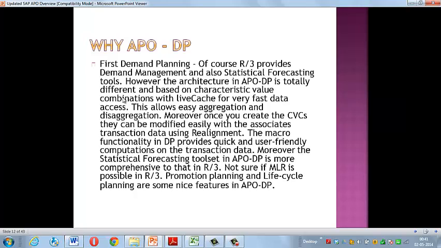Moreover, an advanced statistical forecasting toolset is available in APO, and MLR, which is not possible in R3. Promotional planning and life cycle planning are some nice features in APO DP which are not available in the SAP R3 system.